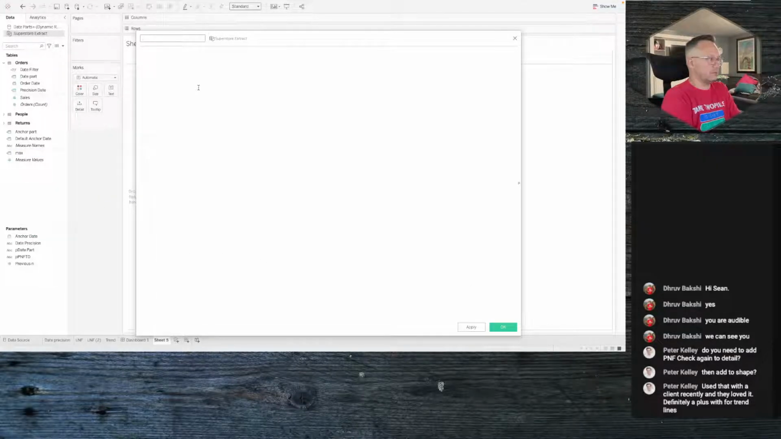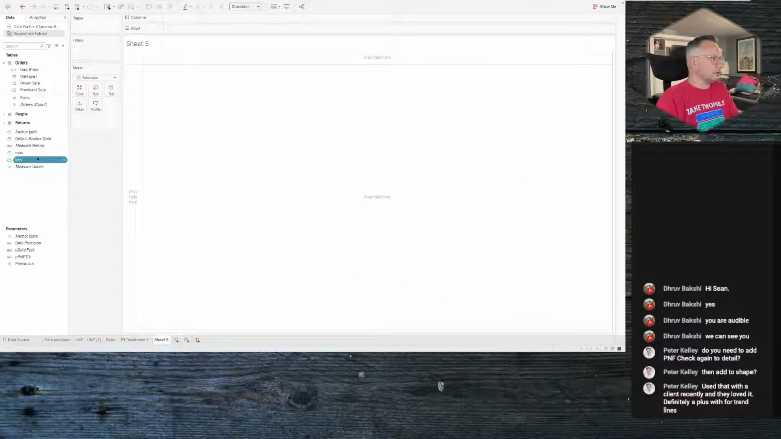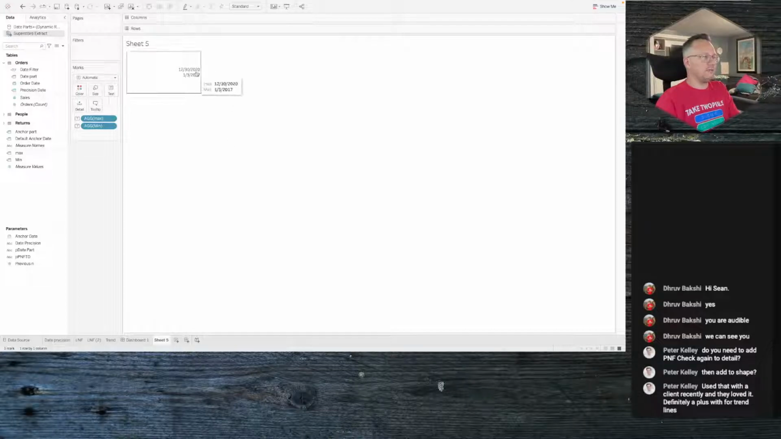This is min of order date. Keep those both as discrete, add those to text. Make this a little bigger so you can see it. All right, so that is the min and max of the entire data set, but we're not doing the entire data set. We're just doing of the date filter.